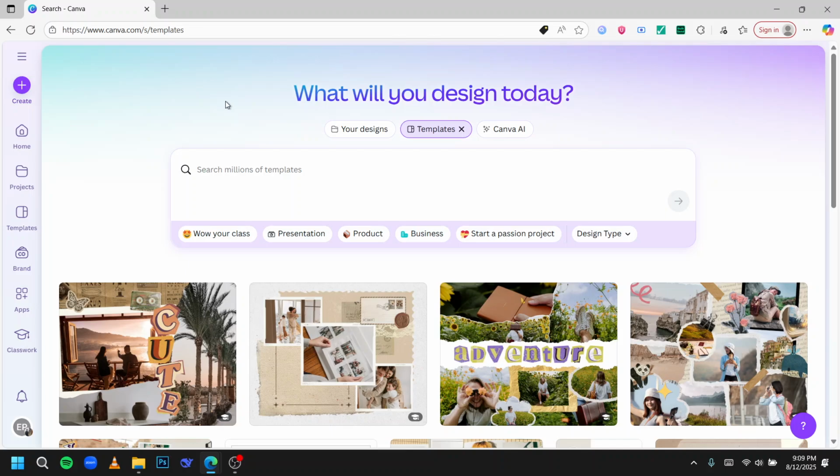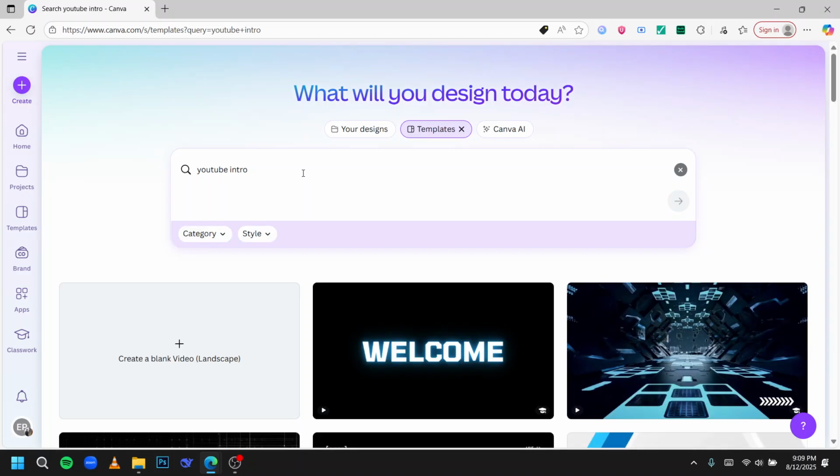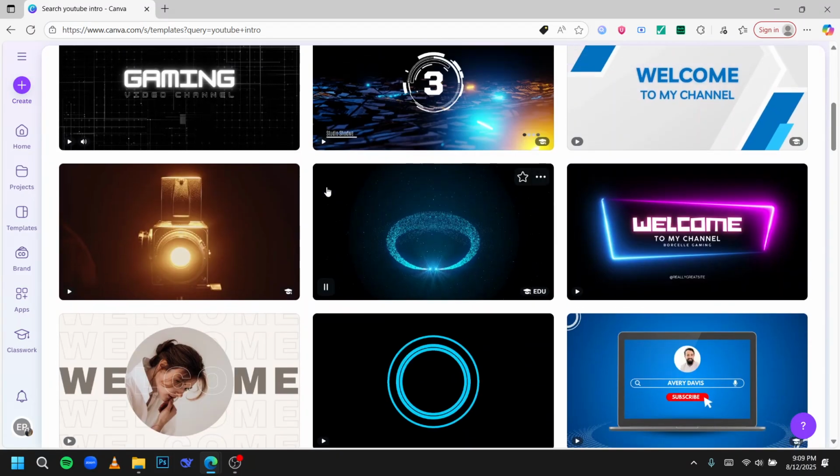And after that you have to simply put in your login credentials to log into your Canva account, and just open up the account that you would like to use and then choose a design, and it will simply take you to this page. And here you have to simply type in YouTube intro, and then click on enter. And after that, here you can see there are lots of YouTube intro options.